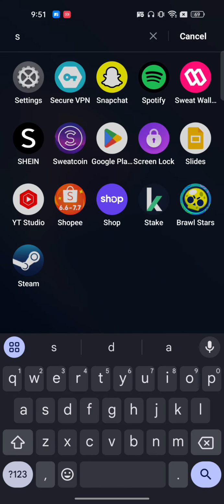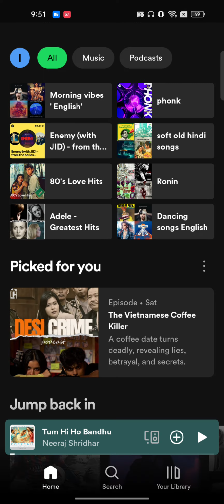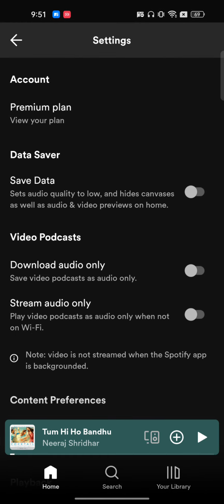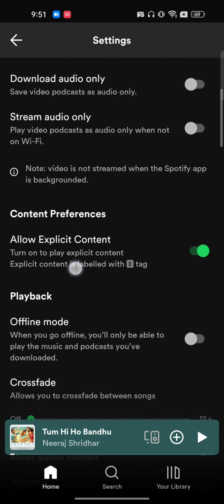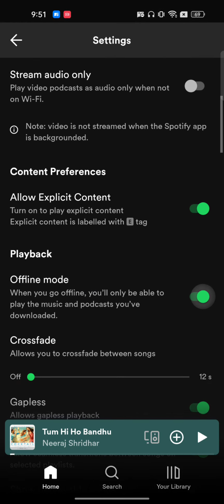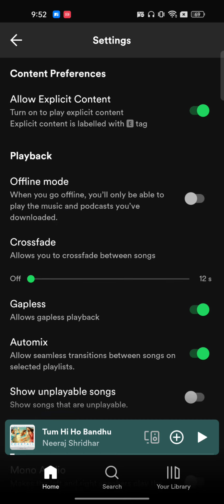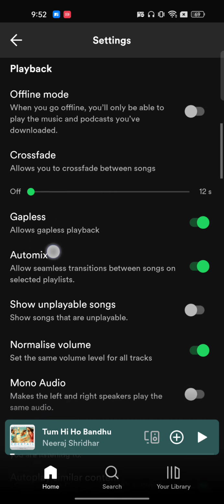So let's get into our Spotify mobile application here, and if you want to disable offline mode, let me show you how to do that. Here on the top left corner you have to go to your profile icon, go to Settings and privacy, and here you will get this option, Offline mode. It is turned on, but I can just turn it off. This is how you can do so. It's a really easy thing to do, not a big deal.